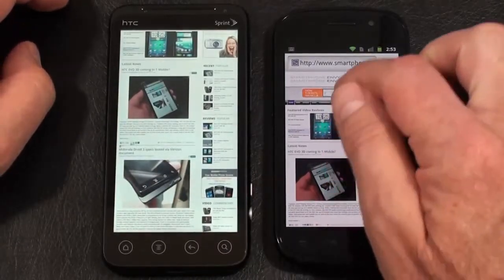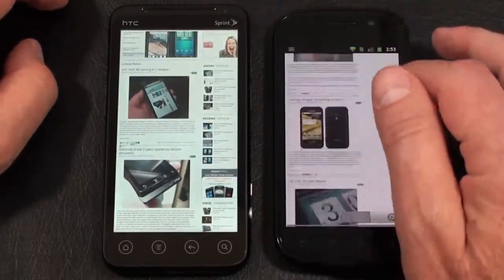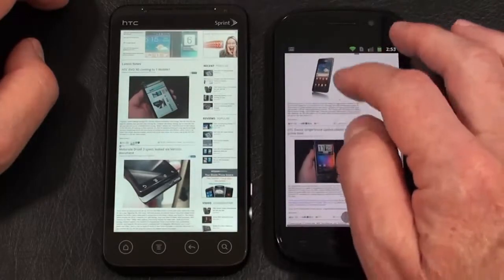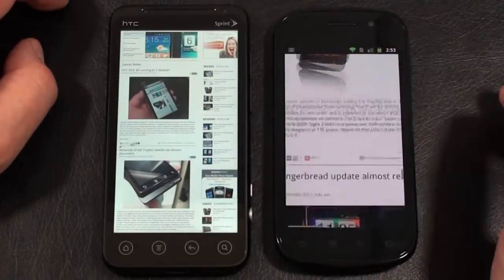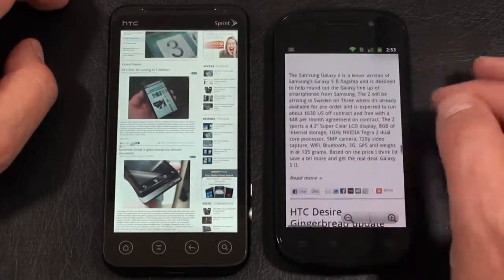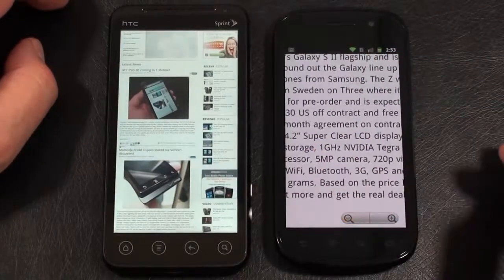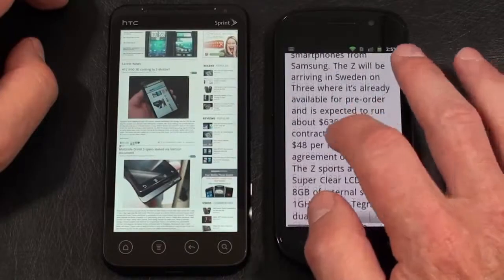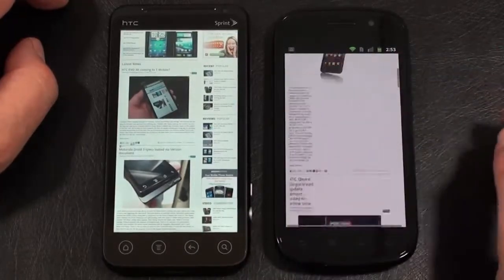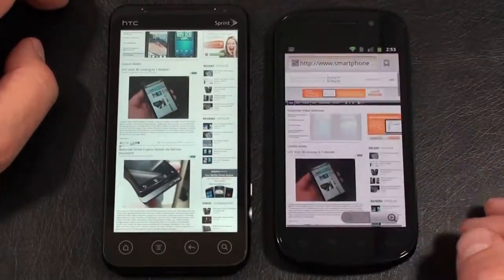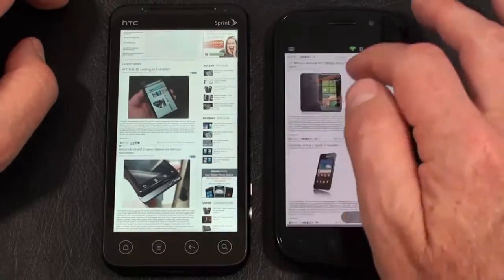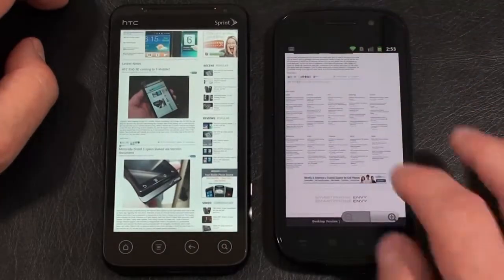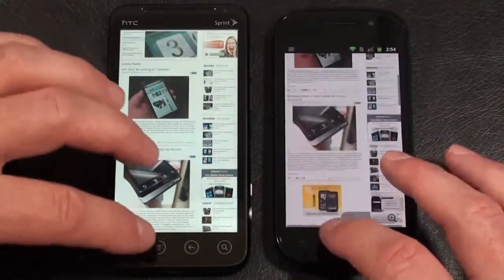Alright, Nexus S, which was our speed demon. Again, very smooth. Not quite as smooth, but real close. Double tap to zoom in. Rewraps the text. There we go. Double tap to zoom all the way up. Double tap to zoom all the way out. There we go. No rendering issues. Nexus S did a great job. It's not quite as smooth, but very, very close to the EVO 3D.